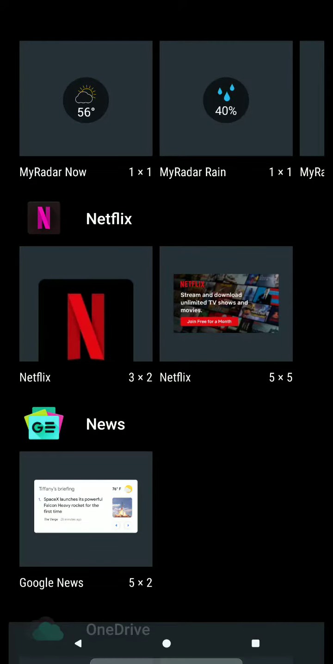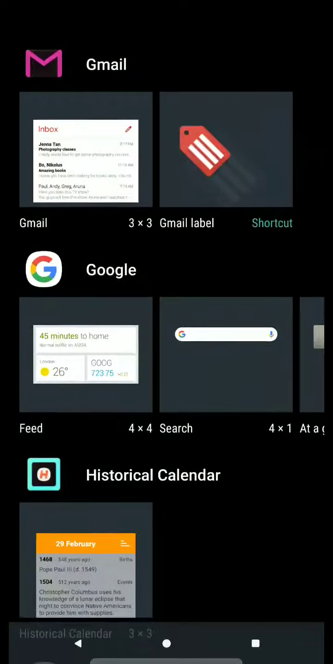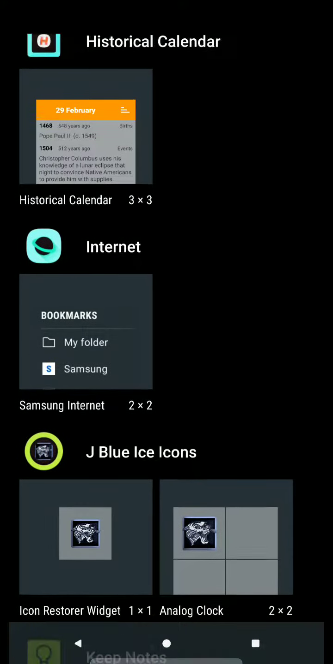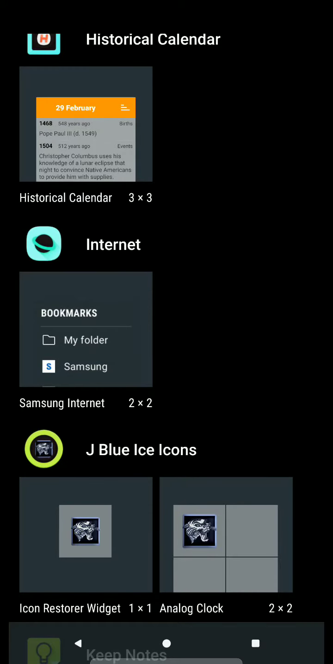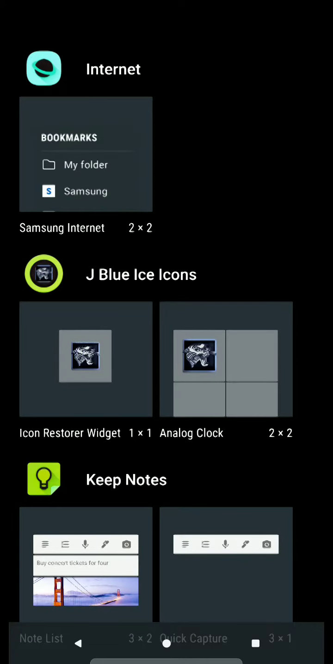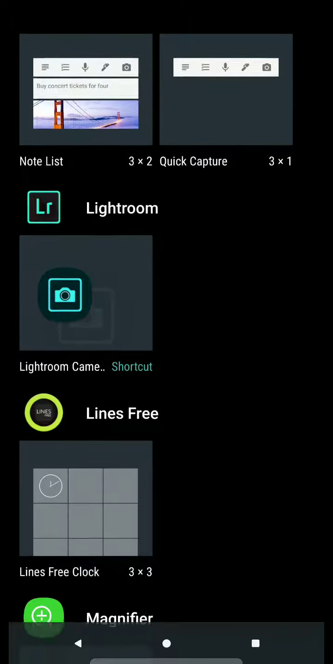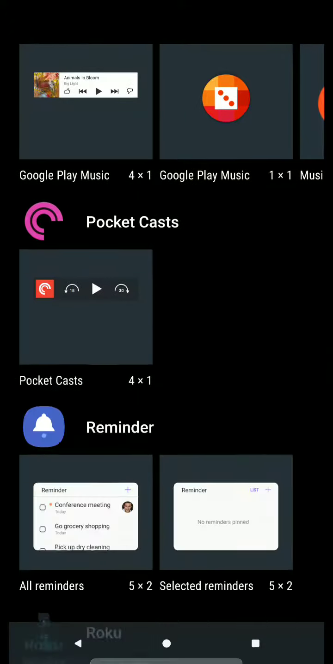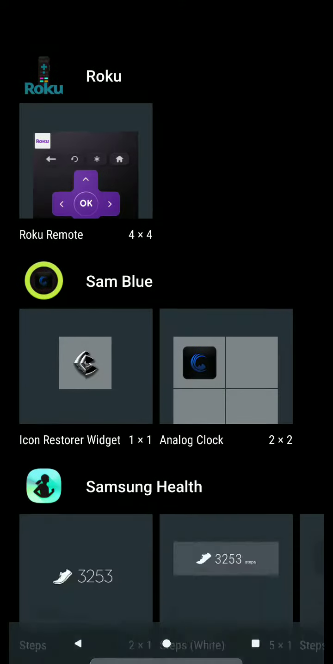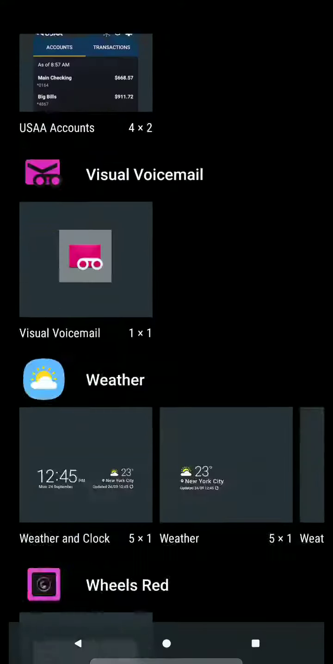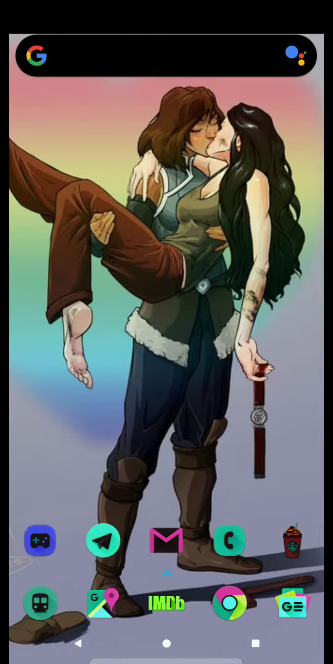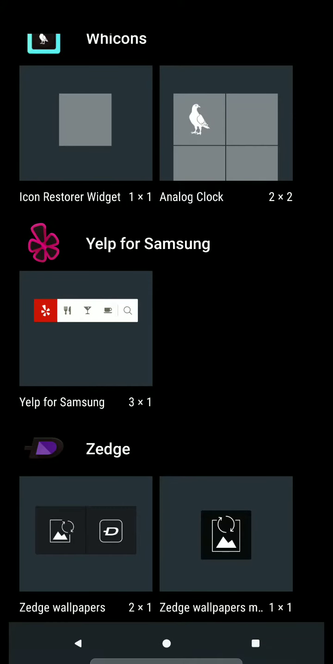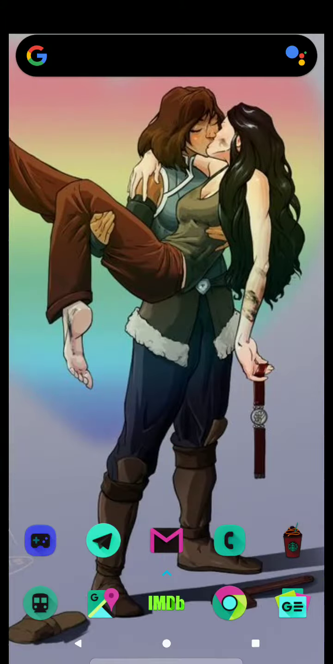You have widgets for Netflix. You've got, let's see here, widgets for Gmail, for Google, historical calendar. Historical calendar is actually pretty freaking cool. Various internet, icon packs, Keep notes, Lightroom, etc., etc., etc. Basically, if you have an app, chances are you probably have a widget for it. All you need to do is long press on your home screen, go into widgets, and explore. Find something you like.